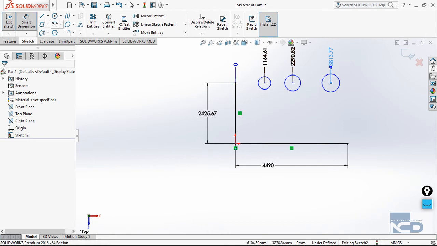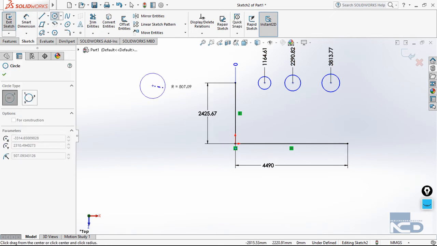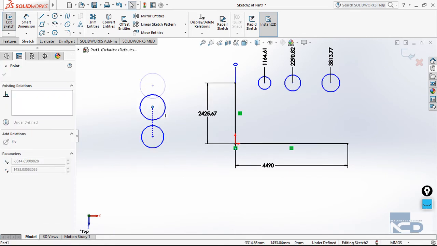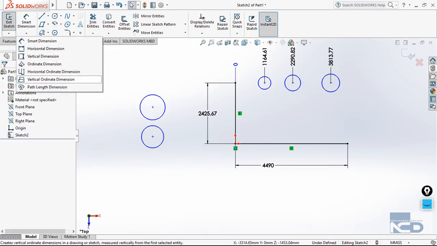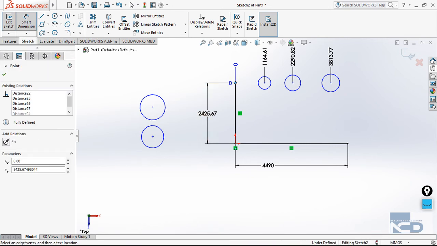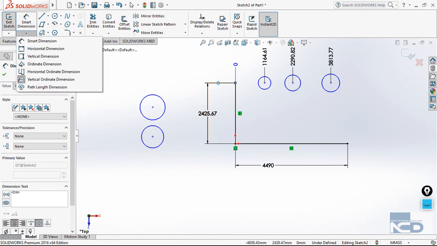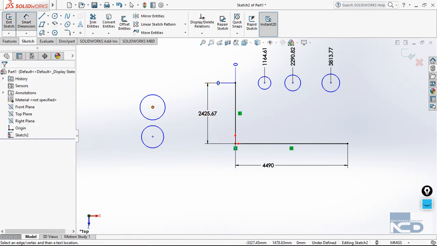Similarly, if you have vertical circles like this, just move it a little over here. So with the vertical ordinate dimension, it will make this point the 0, and this will be taken as the vertical. Then just click on this, and it will have these vertical dimensions. Similarly for this as well, you can find that with reference to this 0, it will take these dimensions. So this is all about horizontal and vertical ordinate dimensioning.